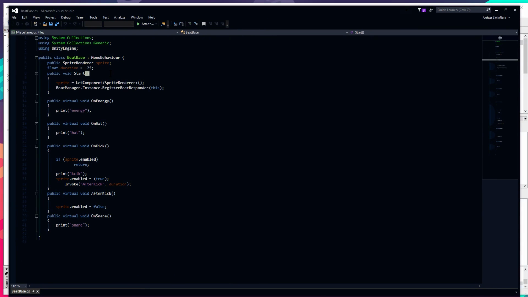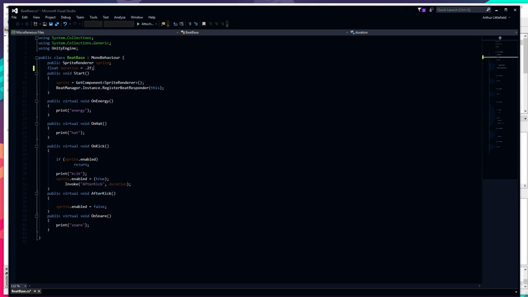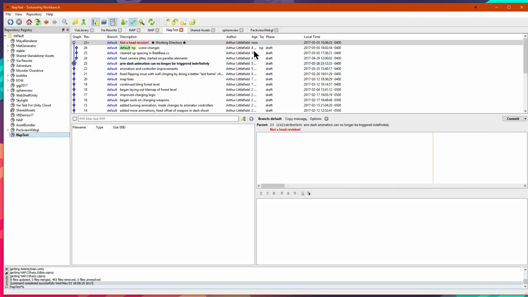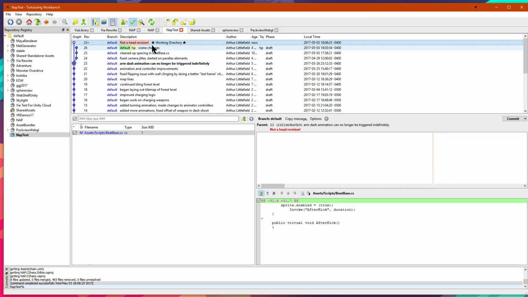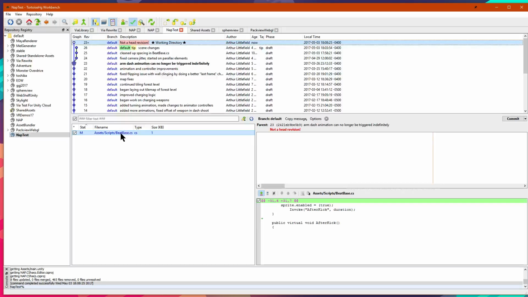Say that you made a change inside of BeatBase. Well, I guess that's the same change that I made. That's not a good example. Let's say you added a space down here. Now, you'll see that in our working directory, when we click on it, there's a file listed down here. And this file list will show basically any file that is quote-unquote out of sync from the revision that your working directory is based on. So in this instance, there's only one, and that's the thing that we just changed.